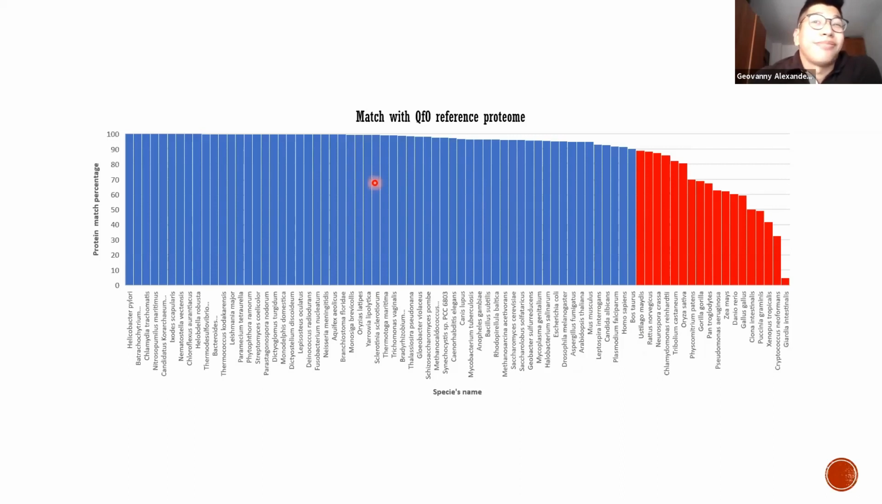We will note that most of the species have a match above 90%, those highlighted in blue. However, there are some of them, almost a quarter of the total data set, that have a match below 90%. And especially, there were some of them, for instance, Giardia intestinalis, which roughly reached 4% of match, or even Cryptococcus neoformans, which has a 32% match.